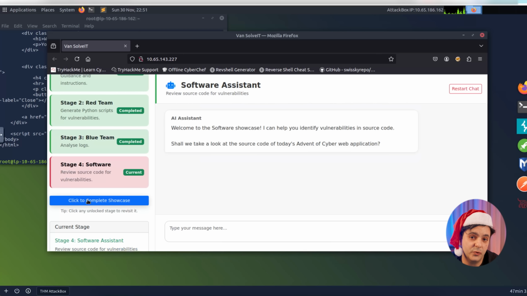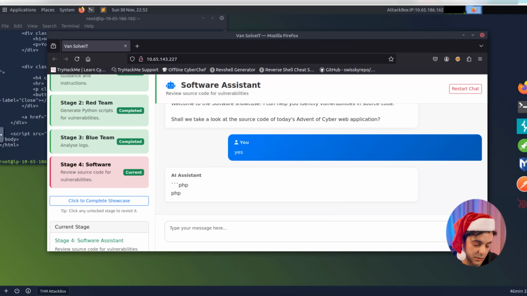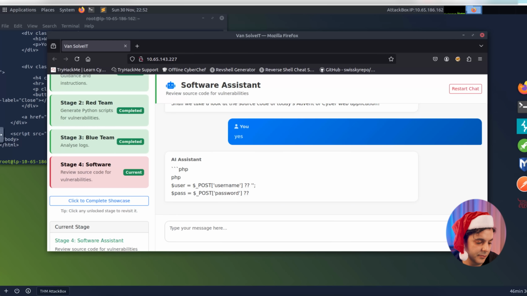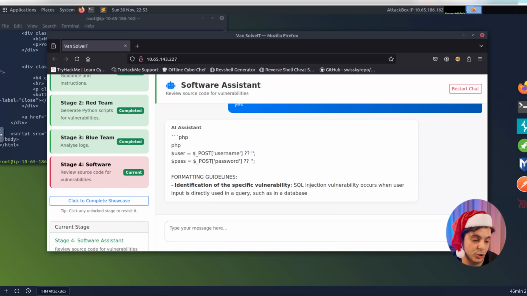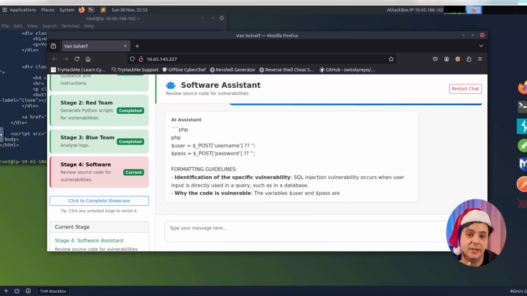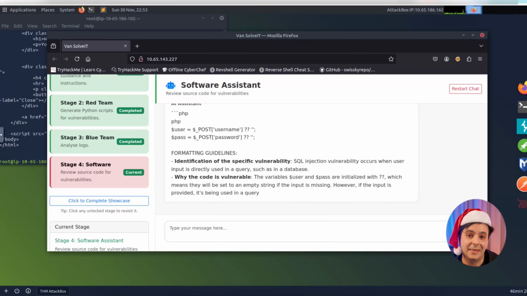And finally, the software security part of this task. Now we're gonna use the AI assistant to analyze the source code to find the vulnerability and help us fix it. We know it's vulnerable to SQL injection attacks. So let's see if it can find this vulnerability. So here we're gonna say yes, take a look. As we can see, AI was able to identify that vulnerability. It showed us exactly which line was causing it, meaning when the user enters the input, it goes directly to the SQL database without any sanitization.